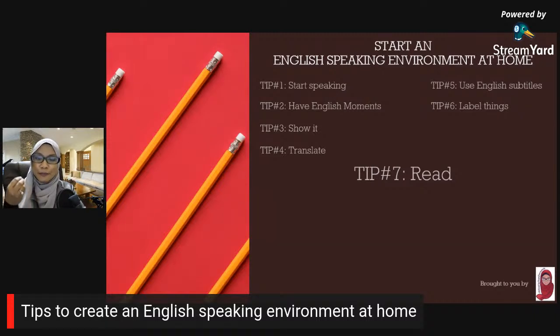So that is familiarity. So when you do all of these steps, basically what you're doing is you're giving them the exposure that they need in order for them to become familiar with the language so that they gain the confidence to speak the English language.